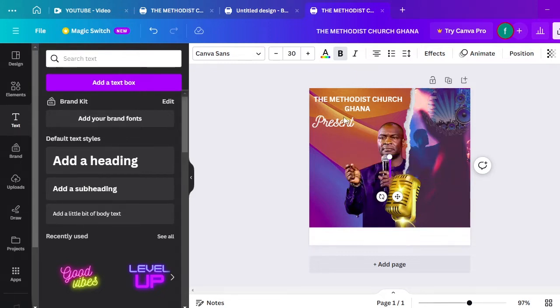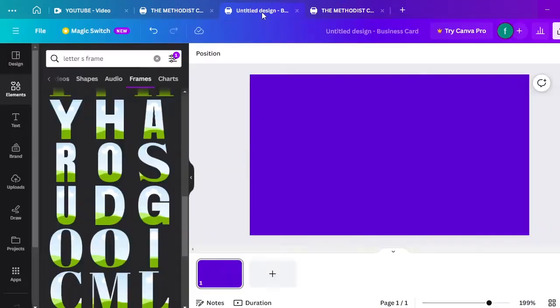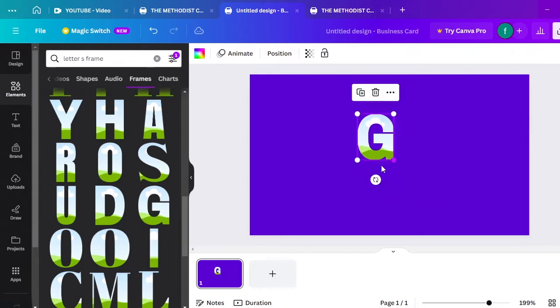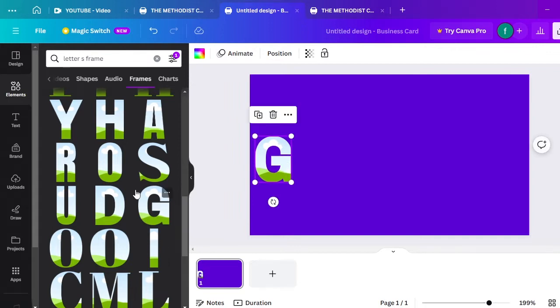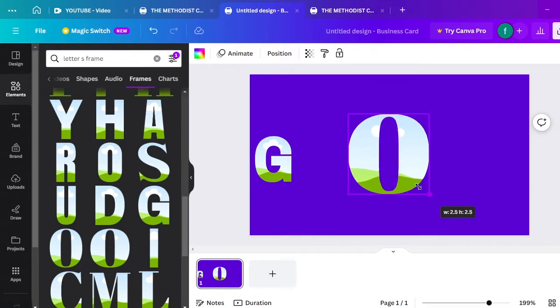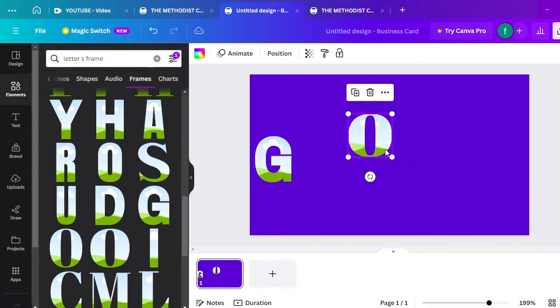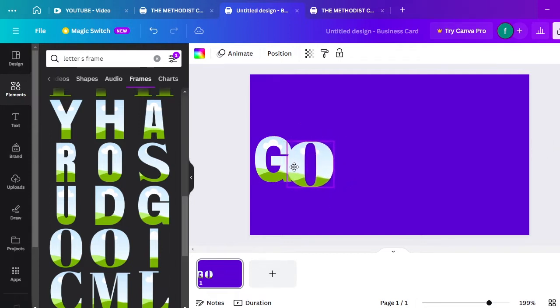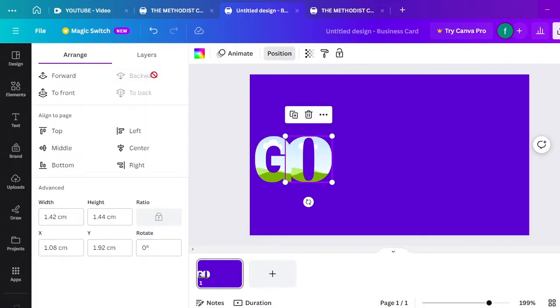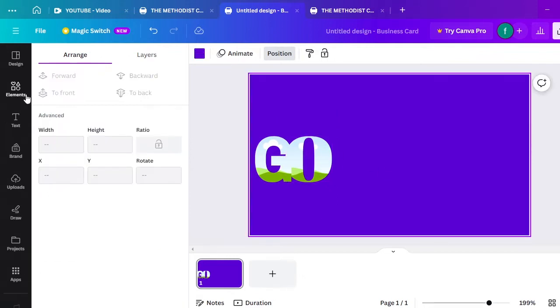So here I'll click on add a heading. Okay, let me delete it. I'm going to create another document, then enter my gospel. So here I'll go to element, then search for letter frames. So here I'll look for each of the letters in gospel. Because here I want to create some text effects. That is why I'm using the letter frames. If you want to know how to do that, there is a video in my description on how to create a letter effect in Canva.